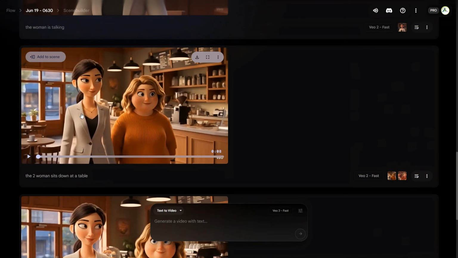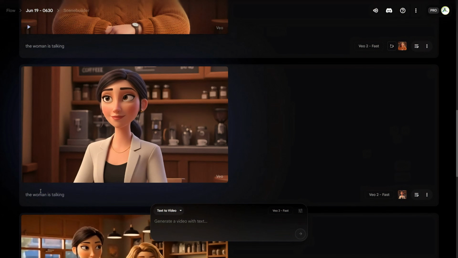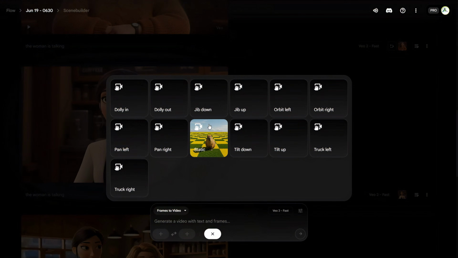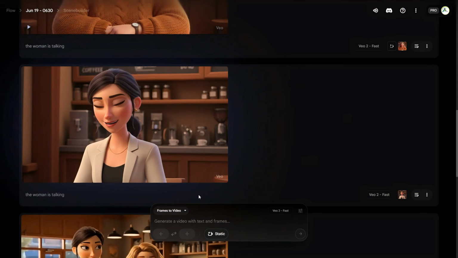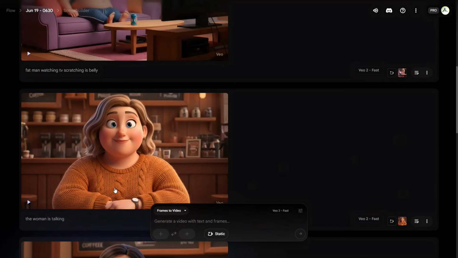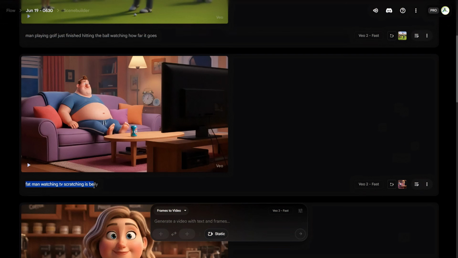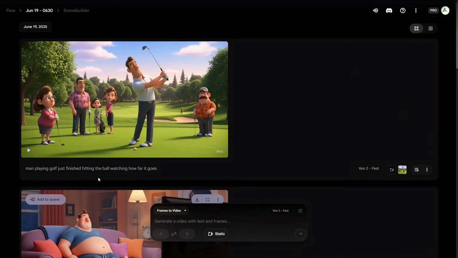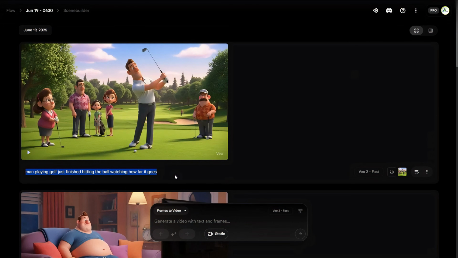Then I extended the scene by prompting, "The 2 women sit down at a table." For the individual shots, I used the prompt, "The woman is talking," for both characters, and selected still for camera movement, so the frame stays steady and doesn't pan around too much. For the husbands, I created scenes with prompts like, "Fat man watching TV, scratching his belly," and "Man playing golf, just finished hitting the ball, watching how far it goes."